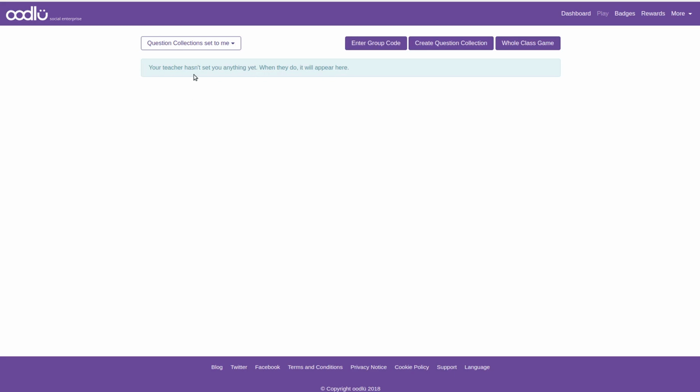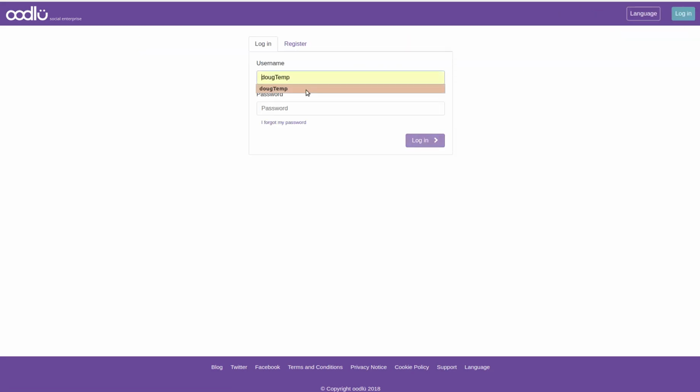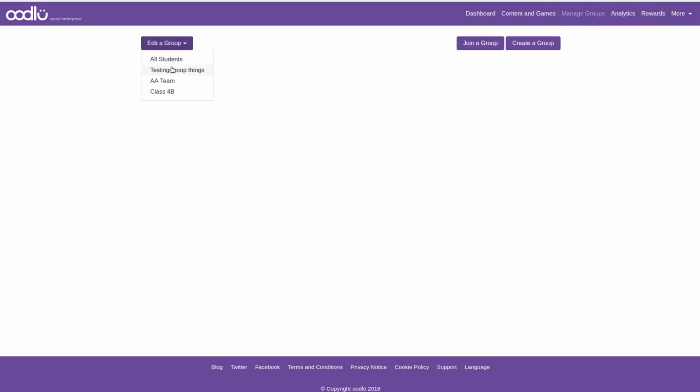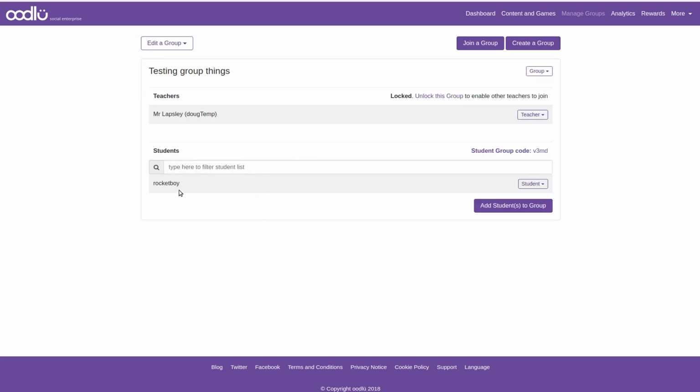We haven't set anything to the students, so it won't appear here yet. So you would want to set some stuff to your students, and I'll show you that in a second. But the student is now in the group. So if I now log out and log back in again as the teacher, and go into my manage groups and go to testing group things, there is Rocket Boy within the student list. Obviously there's only one student, all of them would appear here. That is literally how you add your students using a group code.